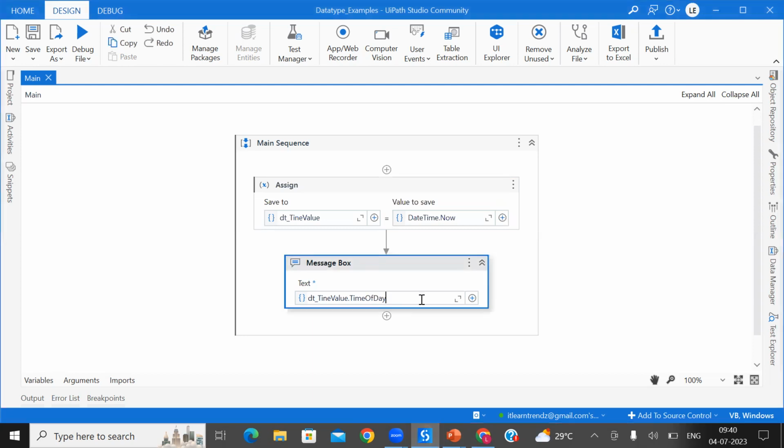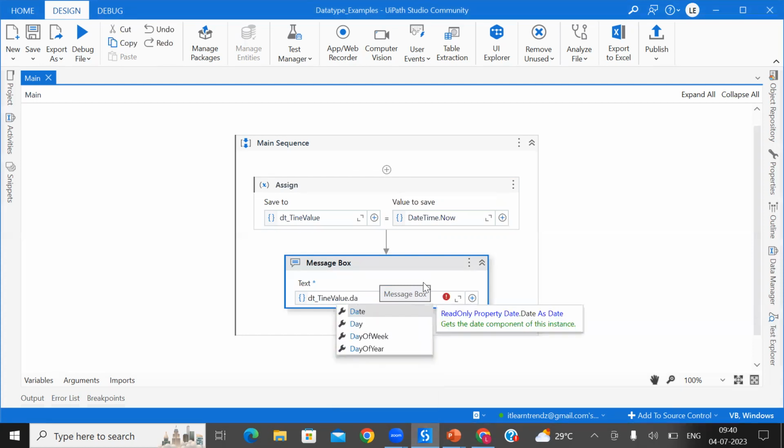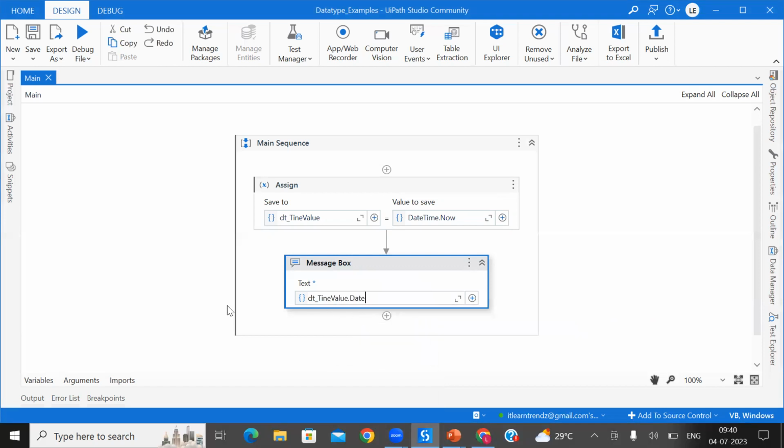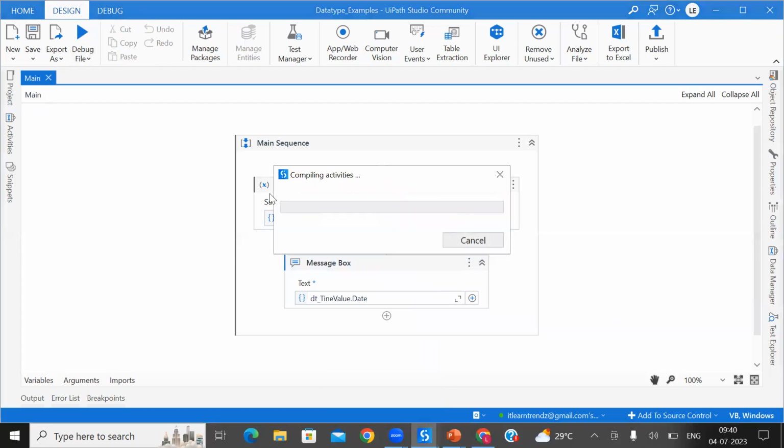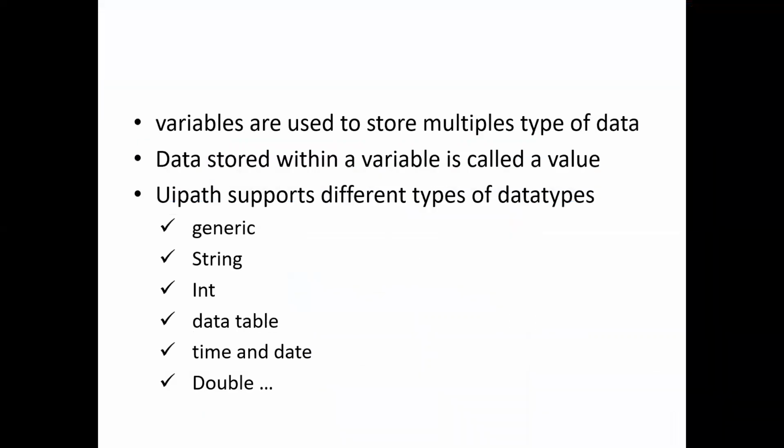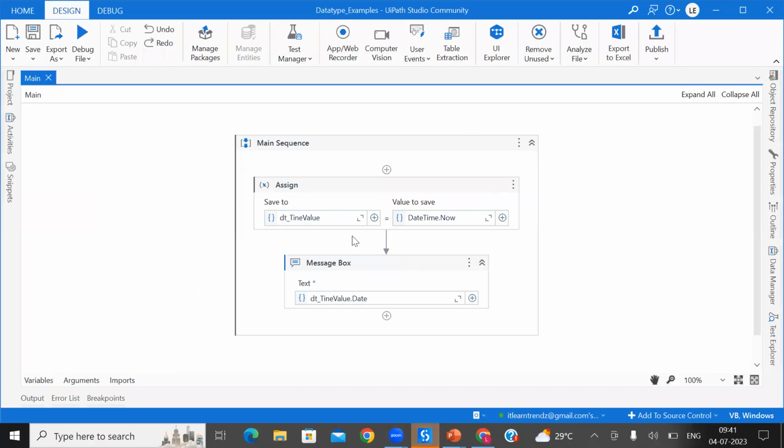Okay, so if I want only the date format, just put Date. What is today's date? I got only the date. All my hours, minutes, seconds will be 000. I got only the date. Got it? Everybody clear? So like that, you can play with the date time value.